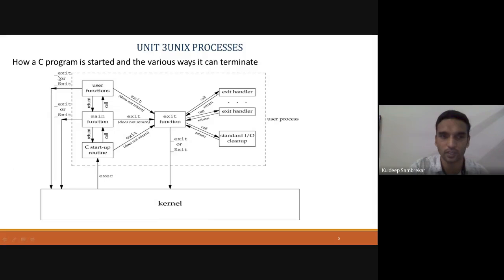And next we studied underscore exit. What is underscore exit? Underscore exit is similar to exit, but the only difference is whenever an underscore exit is encountered, it directly writes to the kernel. Look at the diagram here. From the main, if you call underscore exit, it directly writes to the kernel without doing the cleanup processing. This is the only difference between exit and underscore exit.